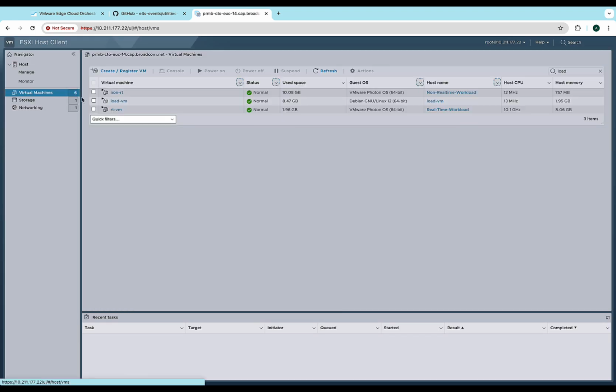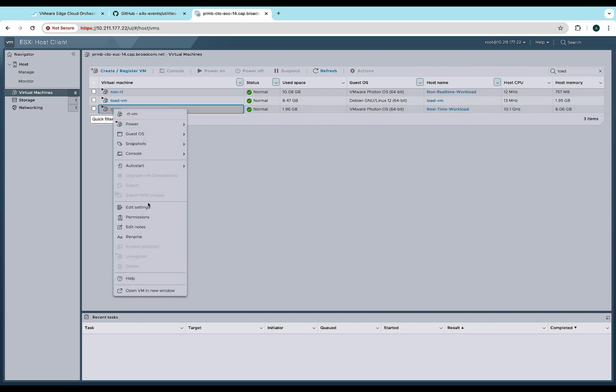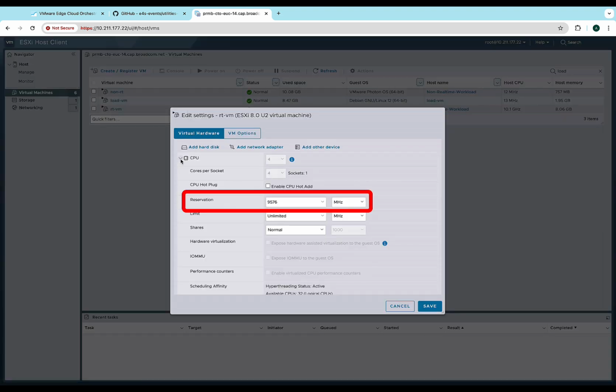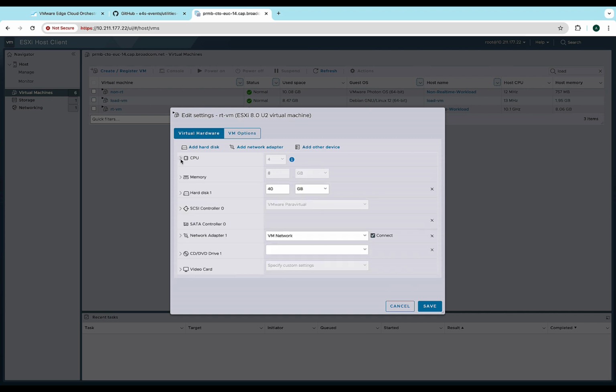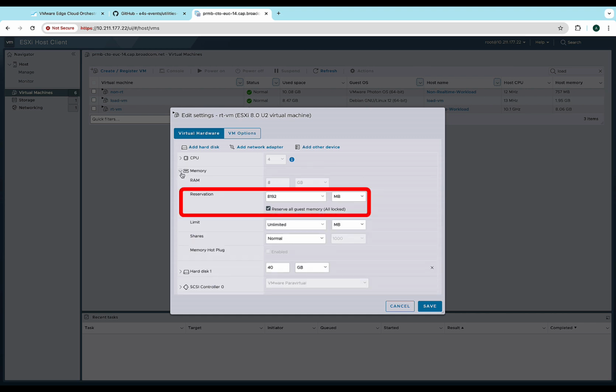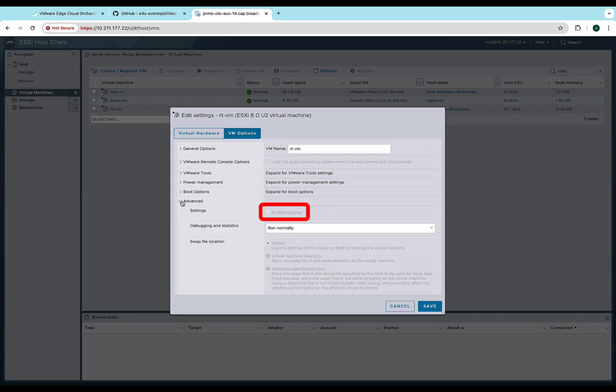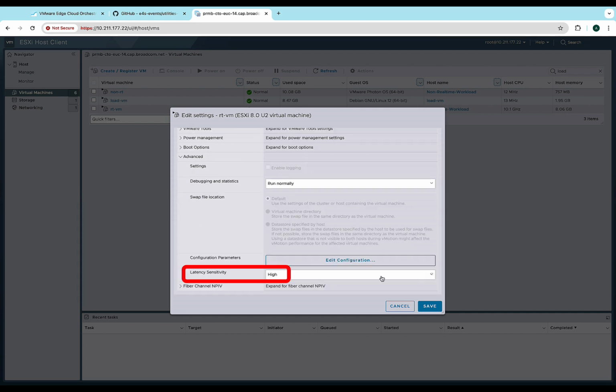We check the settings of the real-time application and see that the CPU reservation is set. The memory reservation has been set as well. Logging has been disabled and latency sensitivity is set to high.